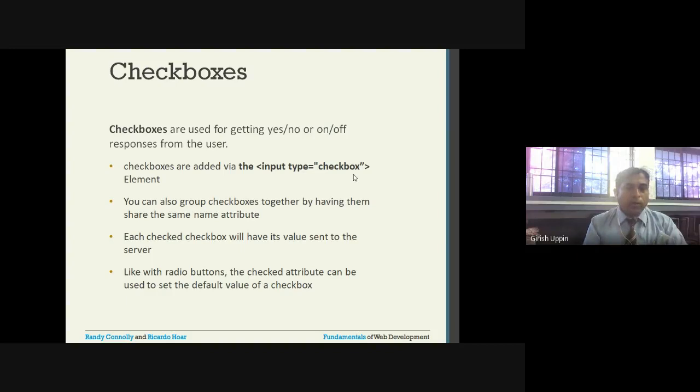And similar to radio button, whatever value attribute you have set, that value will be sent. And the variable name, or the name attribute, whatever name you set, it should be the same for all the options you want to bunch together.